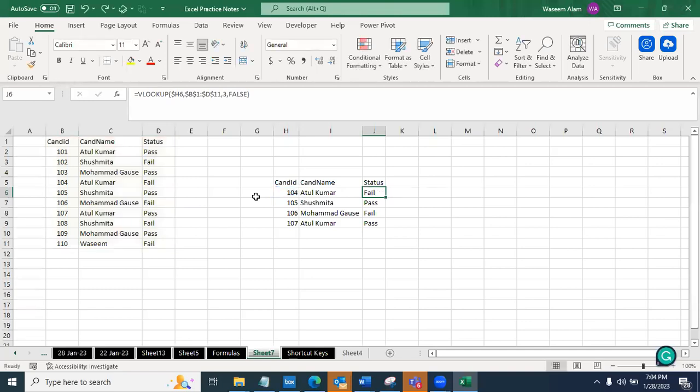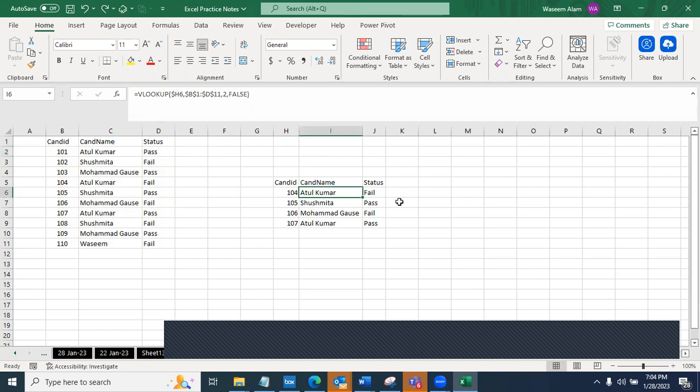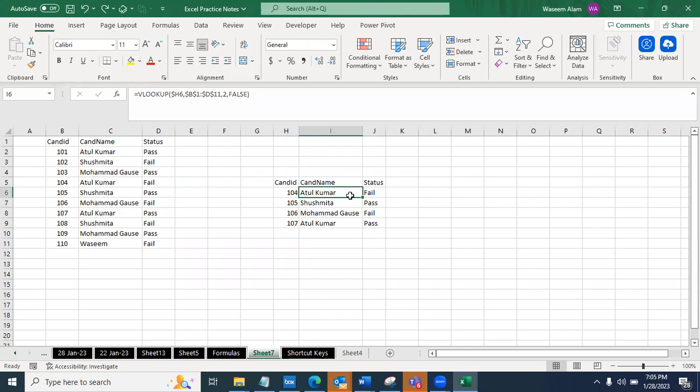Won't the manager get confused between two Atul Kumars because they have the same name? The manager will identify through the different ID. He will not go by name. He will not get confused on the name basis.